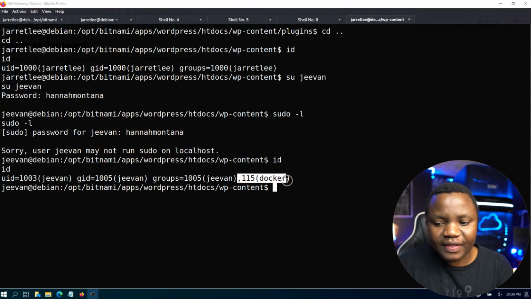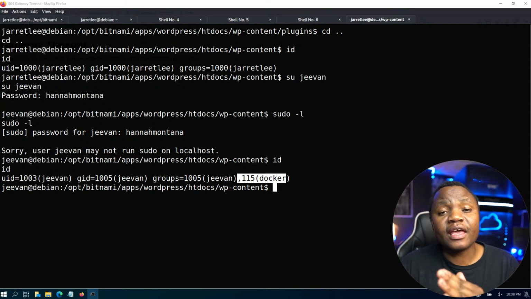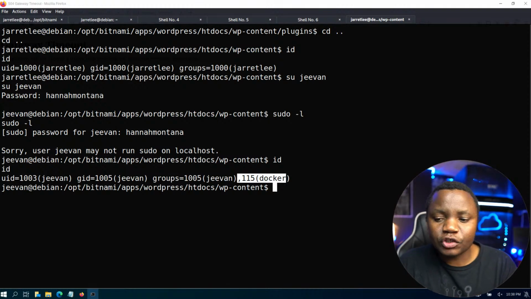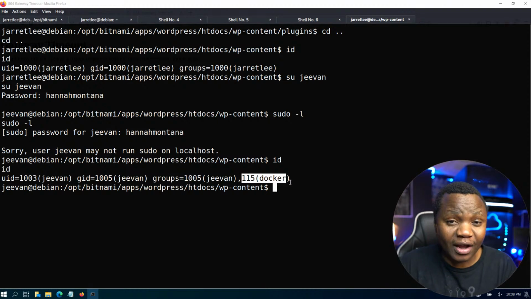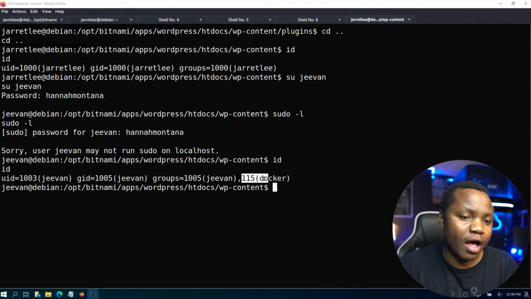If you see a user that belongs to the Docker group, you are in luck because there are Docker privilege escalation tools out there. The idea here is a normal user should not be part of the Docker group. This should be a system account or a service account that you're using to manage Docker that belongs to the Docker group. The fact that Jivan belongs to the Docker group is a problem. I cannot emphasize that enough for us here.